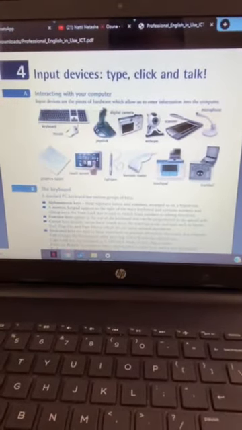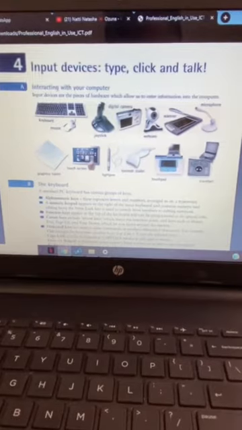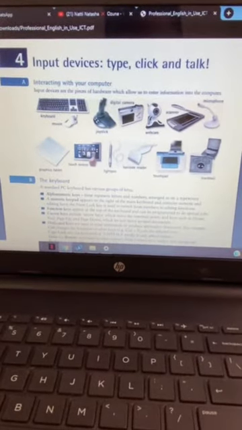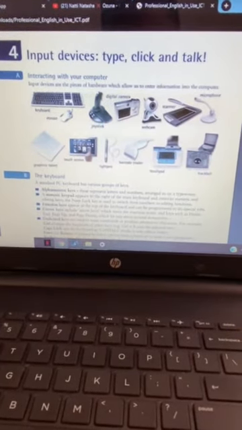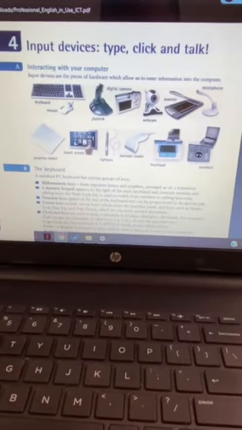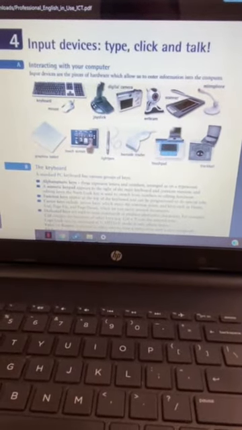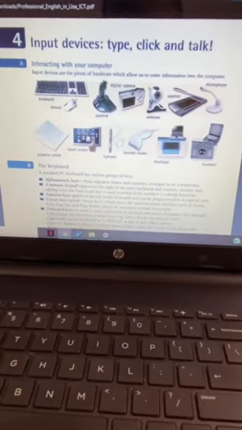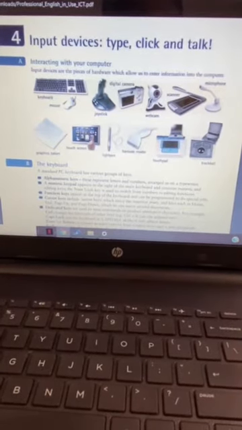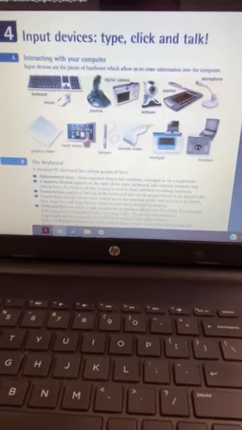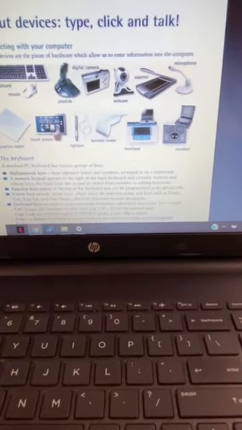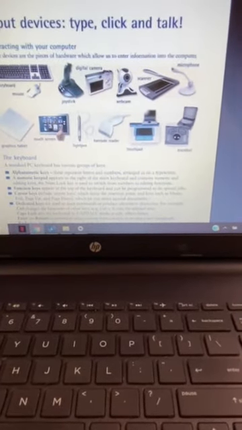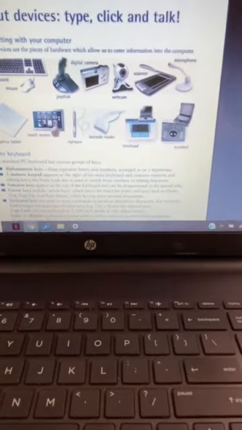Input devices: type, click, and talk. Interacting with your computer. Input devices are the pieces of hardware which allow us to enter information into the computer. Keyboard, mouse, joystick, digital camera, webcam, scanner, microphone, trackball, touchpad, barcode reader, light pen, touch screen, graphics tablet.